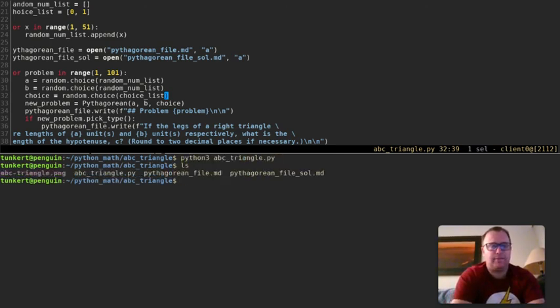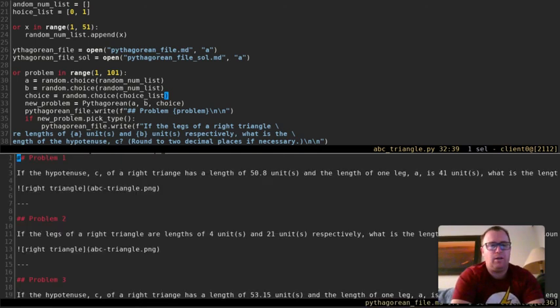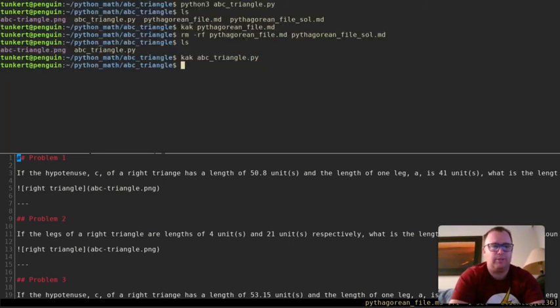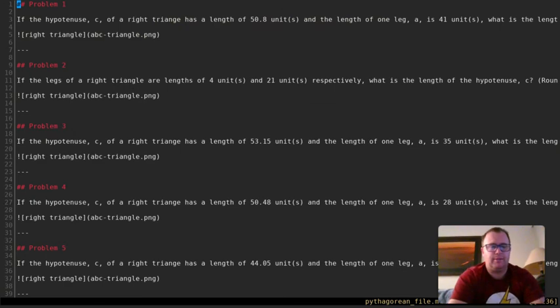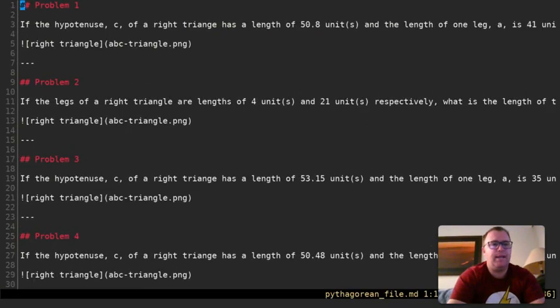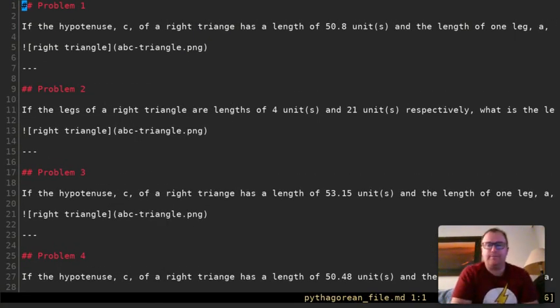Okay. List out the files. We see that we created some. Let's go into our Pythagorean file.markdown. And let's go here and quit this one. Exit out of here. Make this a little bit larger. And you see now we're getting some choices, okay?